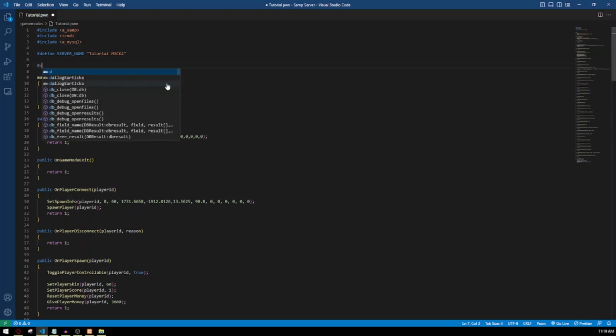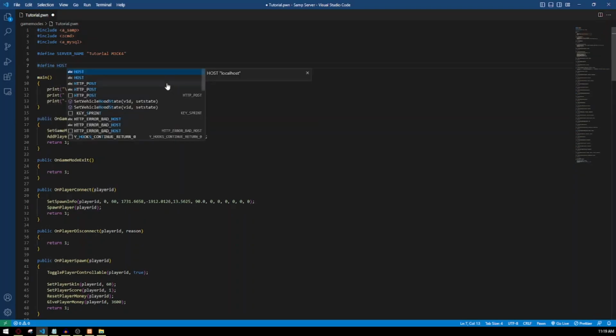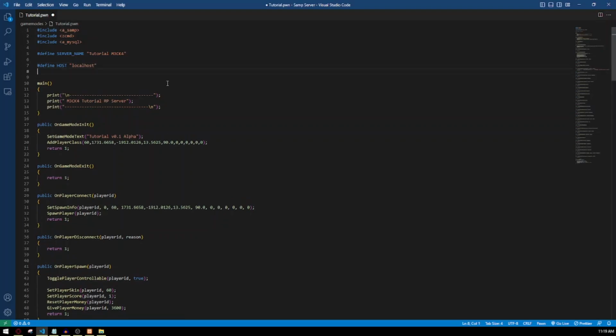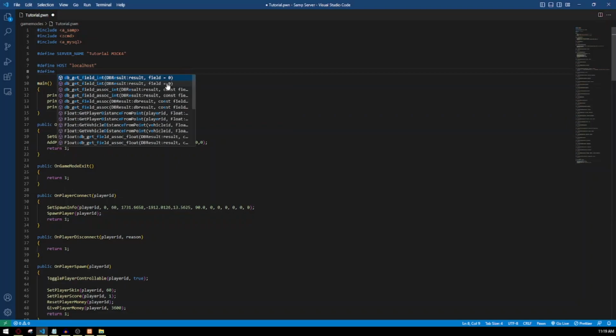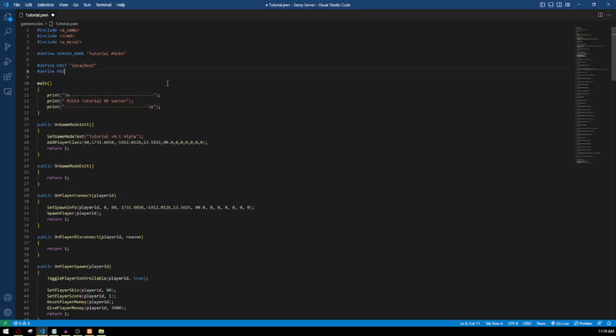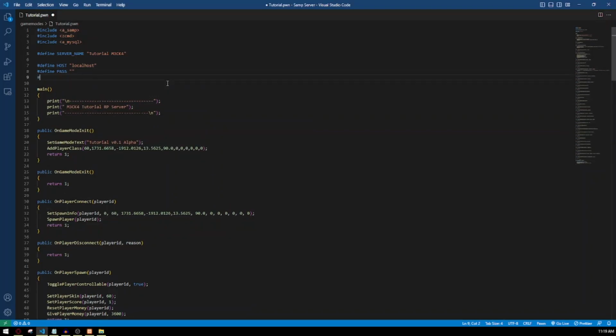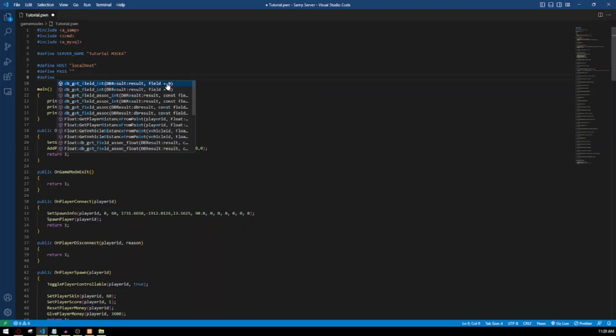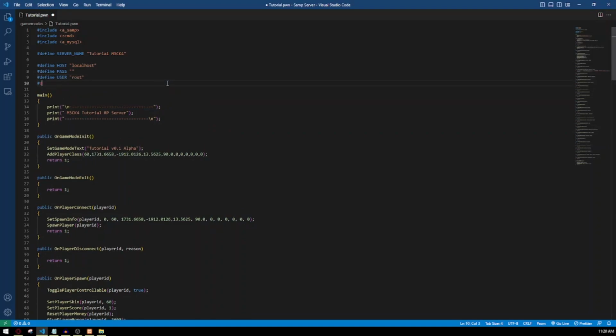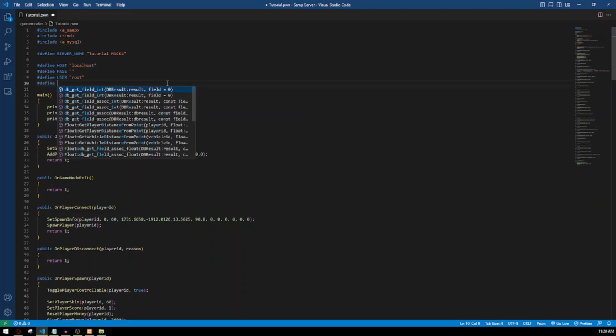After that, we're gonna need to define four things. The first thing is define host. This is gonna be the host of the database. So type localhost because we're doing this on our private internet. If you have a host, then it's a different process. The other thing we need to define is the password. For now, we're gonna leave the password empty. The third thing we need to define is the user, which is gonna be root. And the fourth thing we need to define is the database.